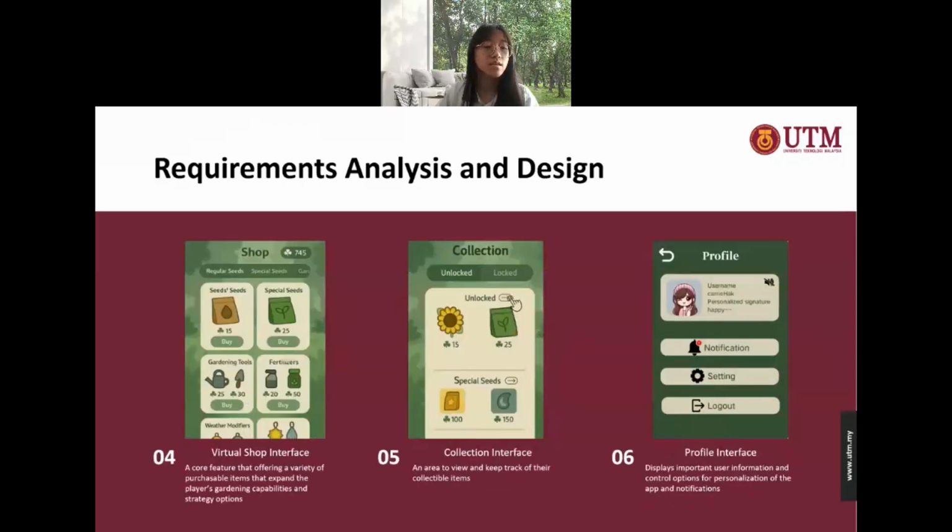Moving on, the next interface is the virtual shop interface, which offers a variety of purchasable items that expand the player's gardening capability and strategy options. Besides that, the collection interface is used to view and keep track of players' collectible items. And the last one, the profile interface, which displays the important user information and control options for personalization of the app and the notifications.